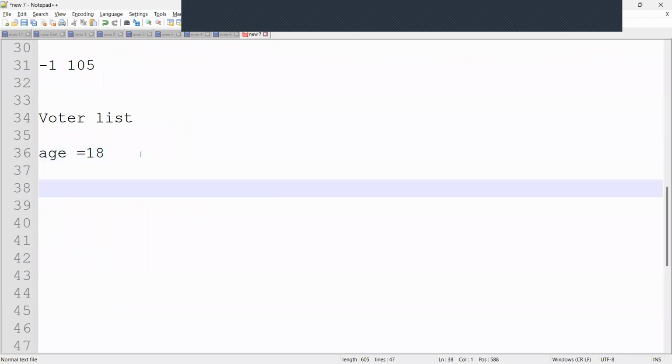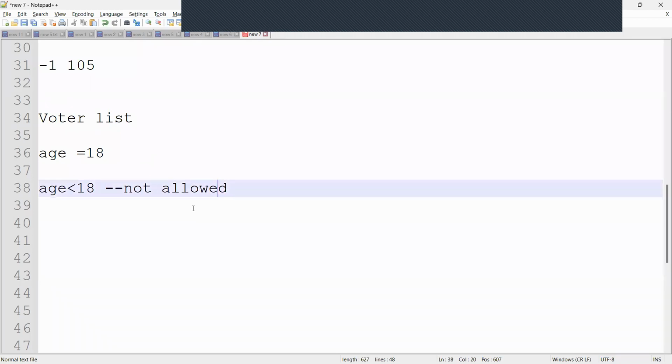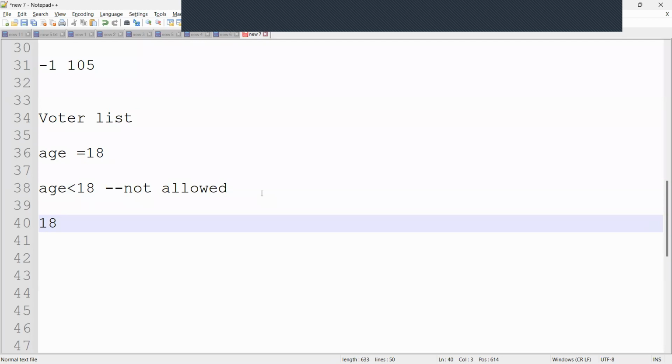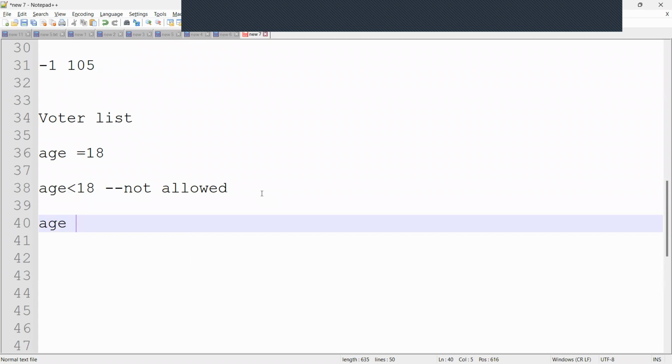How is the system going to check now? Age, if it is less than 18, what will happen? It is going to throw you a not allowed message. It is not allowing to vote. If it is 18, maybe you can say 18. If suppose age is greater than 18, then what happens? It is allowed.